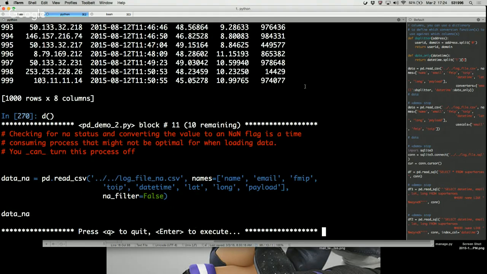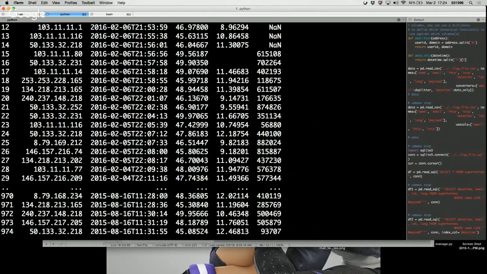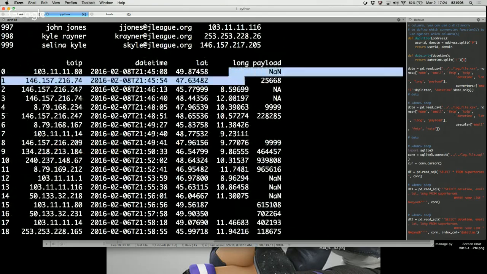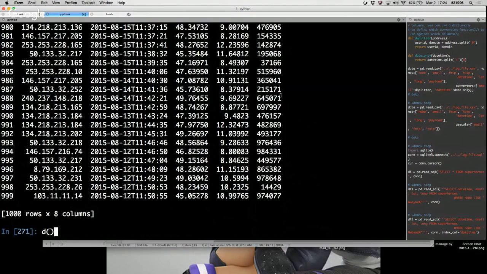The process of looking for NA values and then trying to convert the value to some sort of a flag is a time-consuming process, especially if you have huge amounts of data. If you don't need that check to be done, for example, you are confident that none of your data is null, you can turn that off. And I do that by saying na_filter equals false. So I run that. And if we go and look, now we see that the blank spaces that I have have not been converted to NaN. They just got incorporated as straight blank spaces. My NAs did not get converted either. They're left as NAs. So again, a good time saver if you're dealing with lots of data.